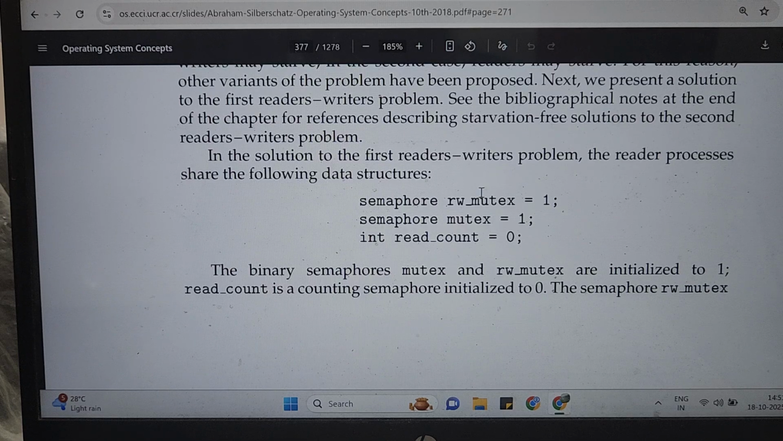So that's about RW mutex. Now I'll come to semaphore mutex. We'll see int read count is the number of readers who are accessing the memory location concurrently at any given time. So readers, you can have multiple readers, right? So this is the number of readers.